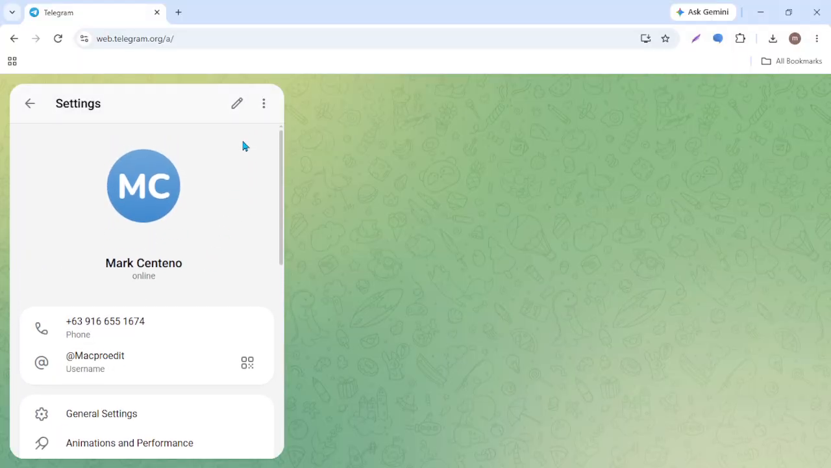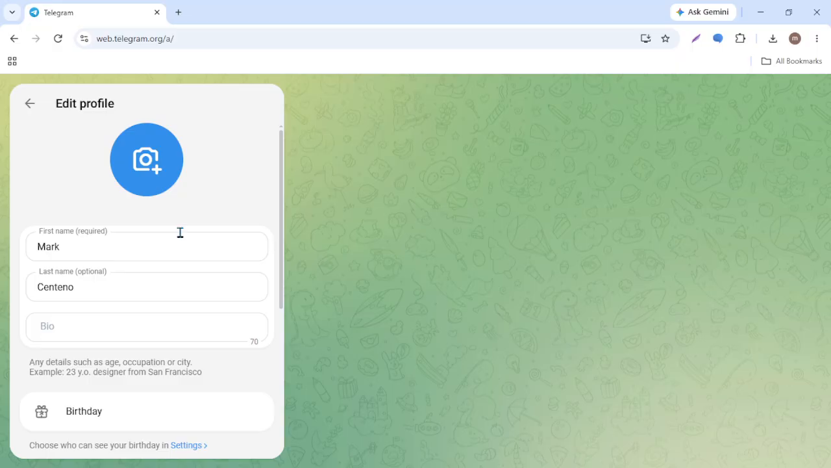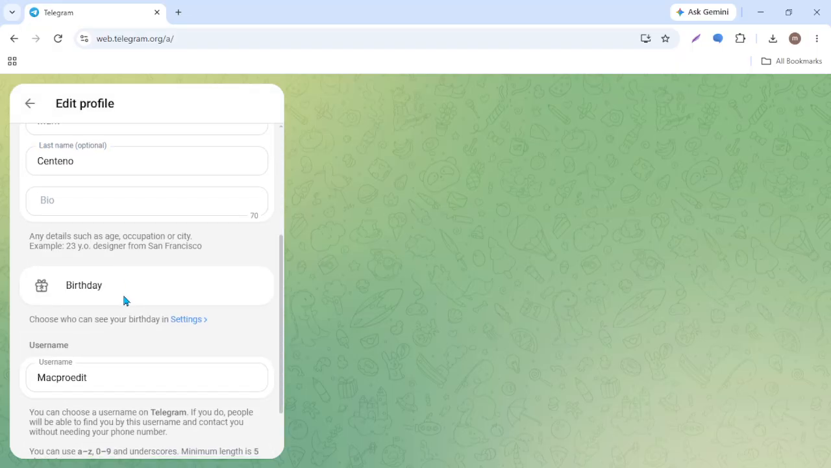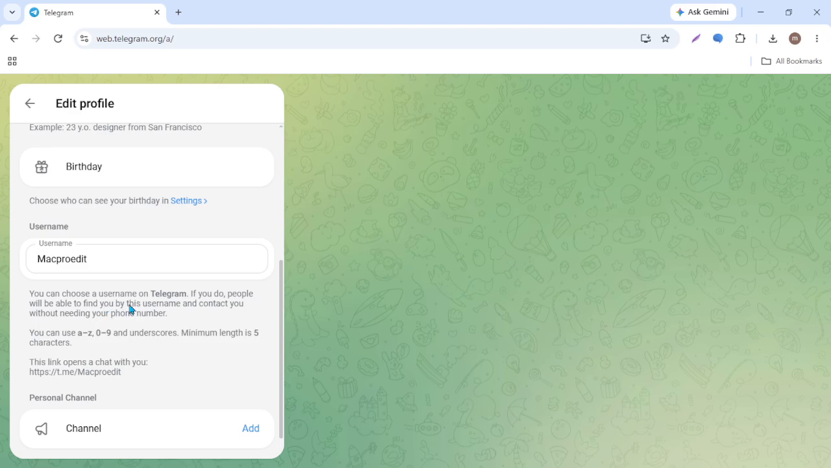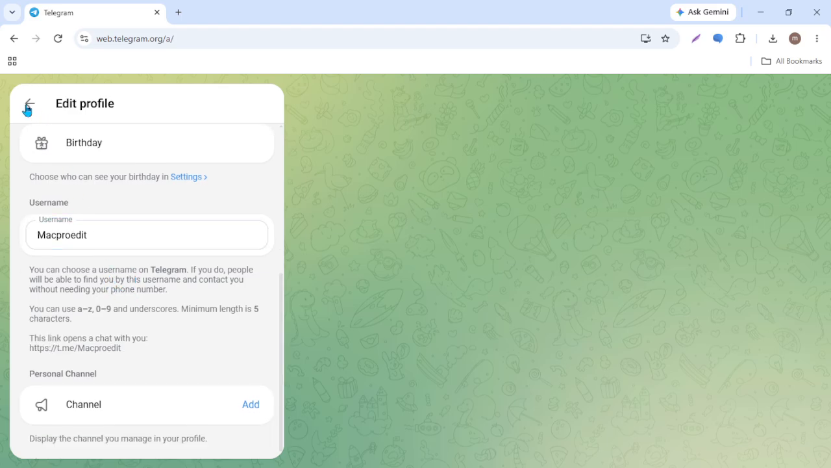Remember that changing your username doesn't affect your existing chats, contacts, groups, or channels. It simply changes the public username people use to find your account. And that's how to find your username on Telegram web.